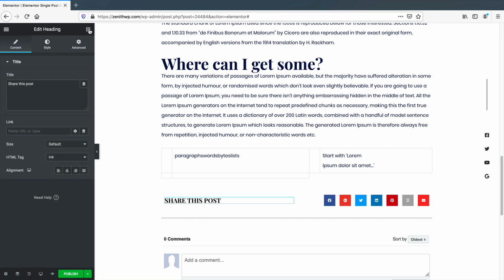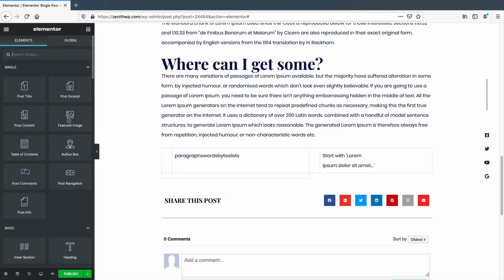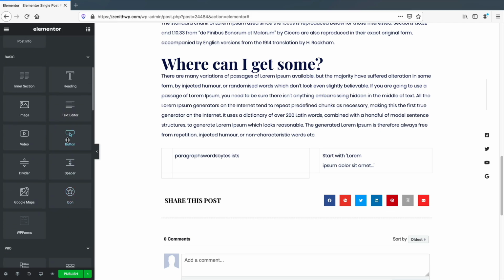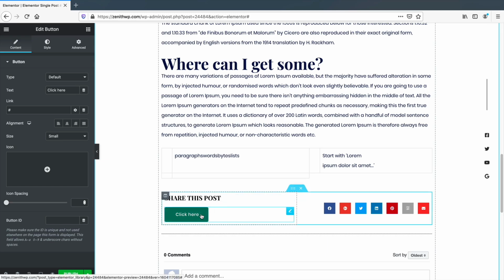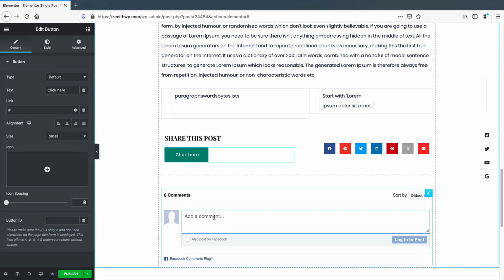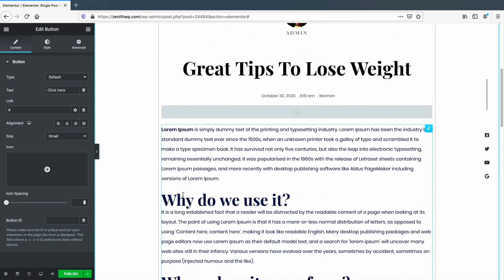So what you can do on your post is you can mix and match the elements. You don't have to use only the single post elements. You can use all of the elements, so you can customize this. Maybe you can add a button here, and then this will go to your home page, or if you want people to go somewhere else, you can put that link in there. And then below that, we have this comment box, and that would be an example of your post.